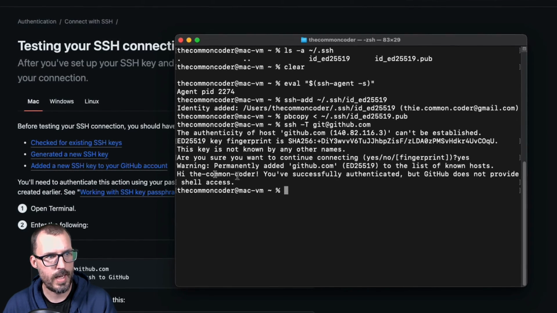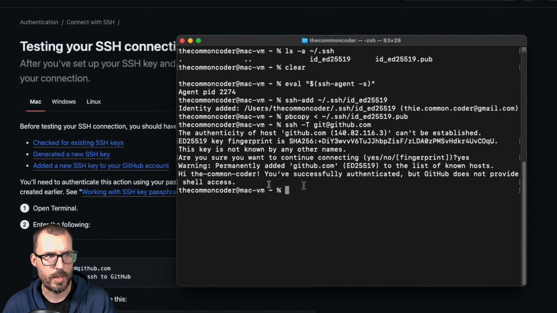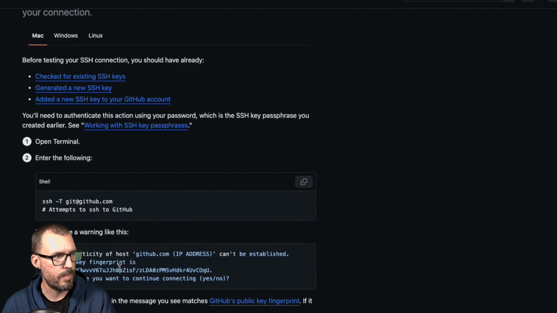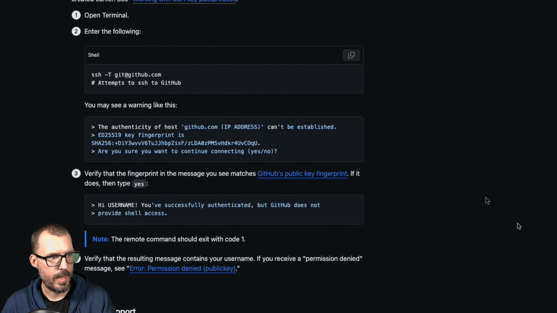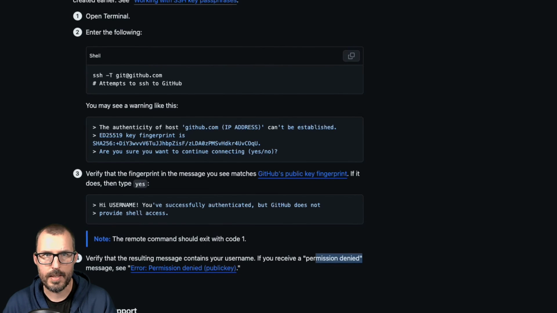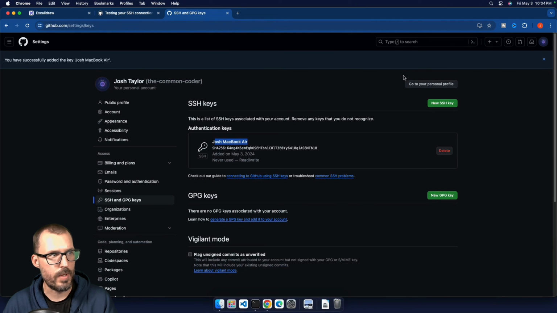And then it tells me, hi, the common coder, you've successfully authenticated, but GitHub does not provide shell access. So this is fine. This is what we're expecting here. You can see that in the documentation right down here at the bottom. And as long as we have not received this permission denied, we are ready to go and start working with GitHub.